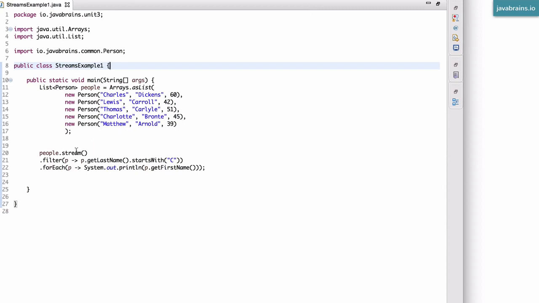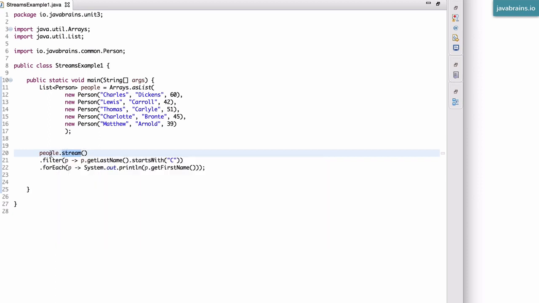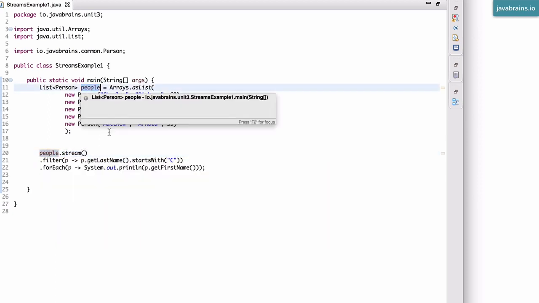Let's look at streams in a little bit more detail, and I'm going to answer some possibly unanswered questions from the last video. First of all, a stream is basically a new view of the collection. A stream is always something that has a source. In this case, the source is a collection, a list of people.